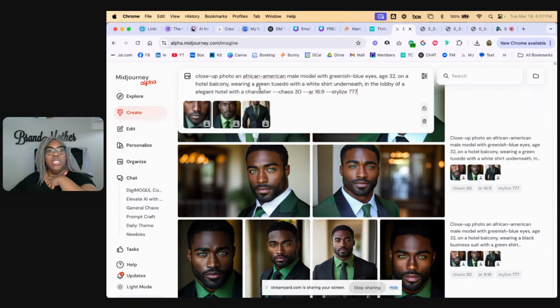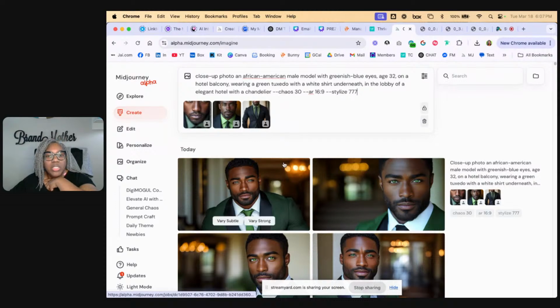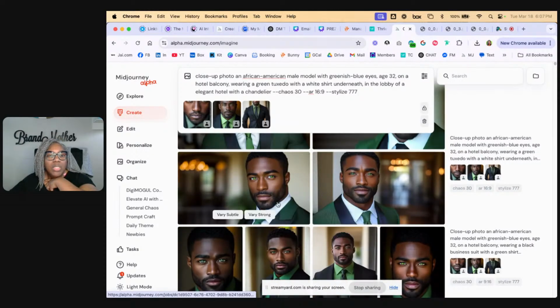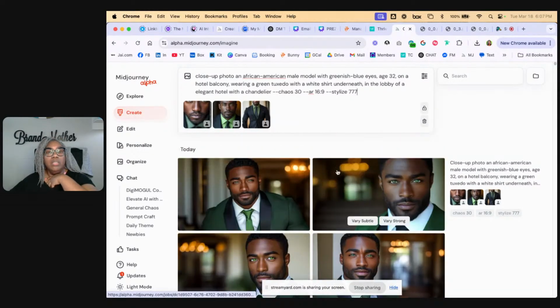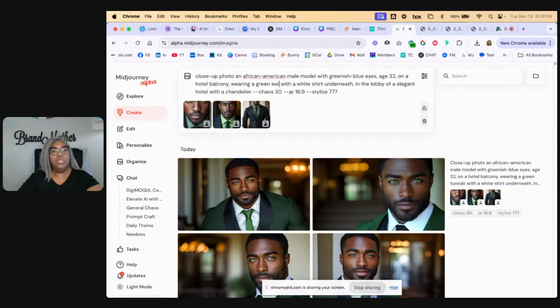So now we've done the hotel. That's the chandelier, I guess, in the background. And it gave me some really good images. It looks like him. Then we're going to say in green swim trunks beside a luxury pool.